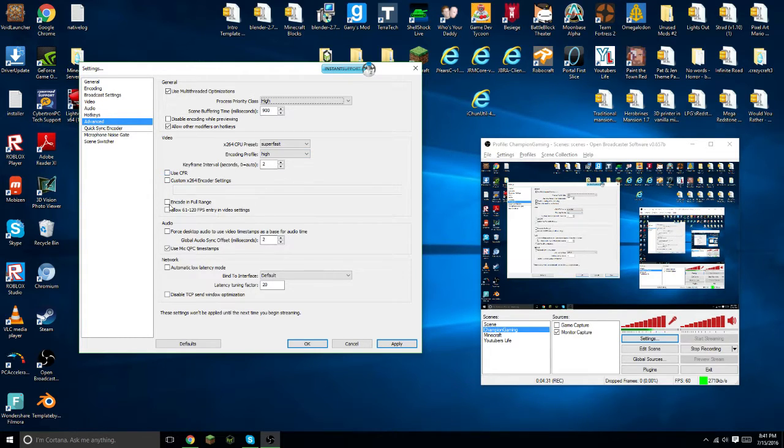And then everything else I have unchecked except for use mic QPC timestamps, which is checked. Global audio sync offset in milliseconds is 2. Bind to interface is default. Latency tuning factor is 20. If that wasn't enough for you, I'll go ahead and leave this right here, and I'll let you copy this for a moment.